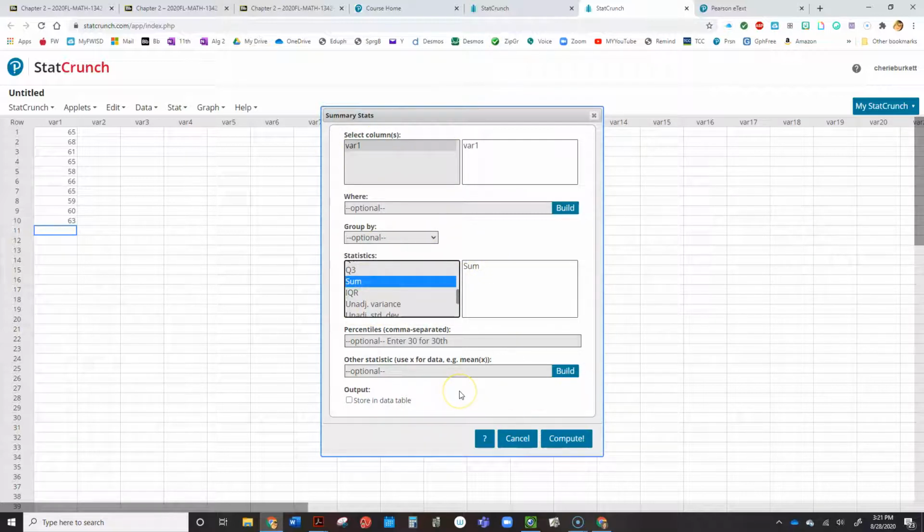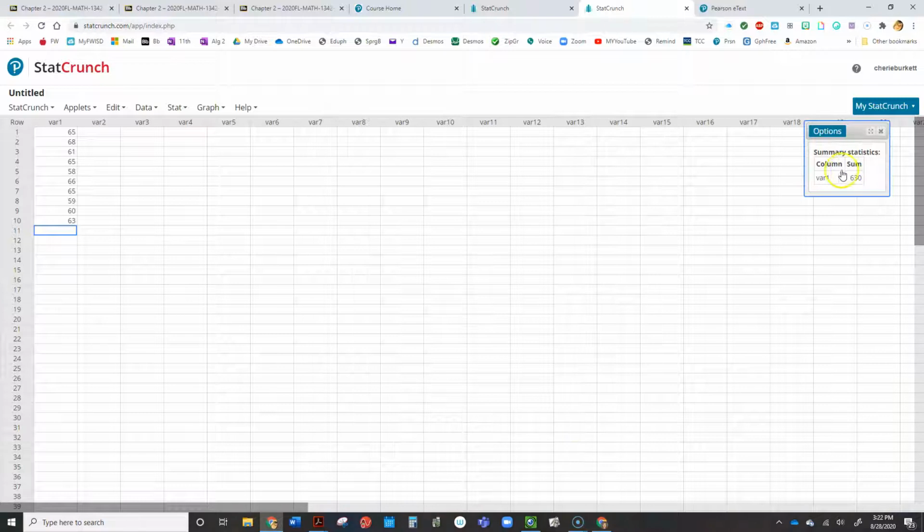And some of you are thinking, wouldn't it be easier just to grab a calculator and add them all up? Sure. And that's an option that you have. But if you don't have a calculator, or you want to get extra practice with StatCrunch, then this is what you do. So make sure that you have the column listed here. You tell it what you want to do right here, and then you just tell it to compute. It'll come up and tell you that the sum of all the numbers in variable 1 is 630.